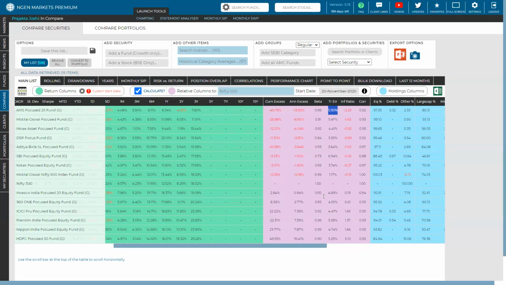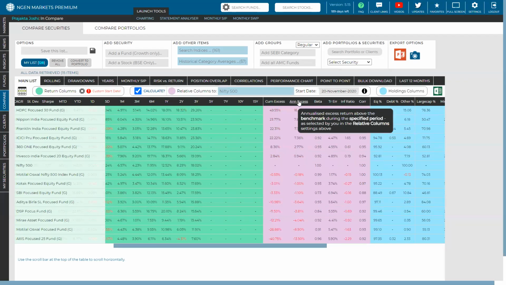On the other hand, if we simply sort this list of funds in descending manner, these were the funds whose strategy really worked, right? The strategy of deviating from the benchmark really worked, and it generated an annual excess, which is positive, right? So this is how you can understand annual excess, beta, and tracking error in tandem with each other. So all of these three are related in this manner.